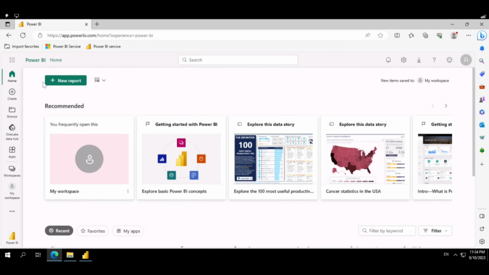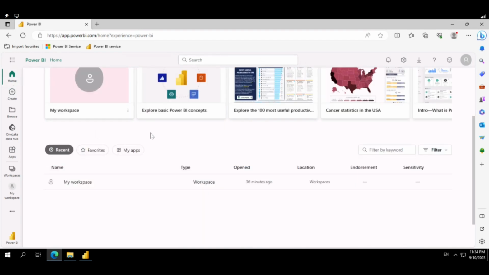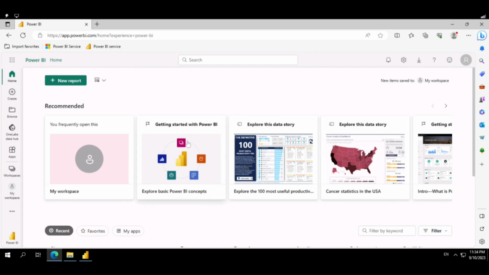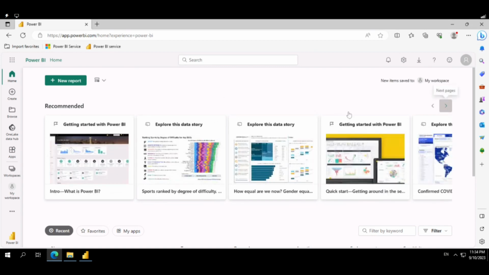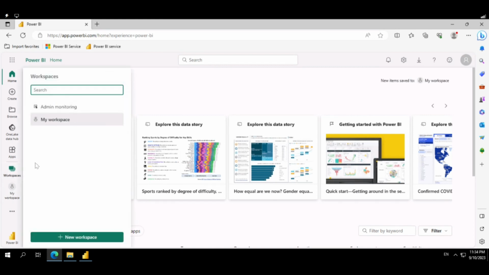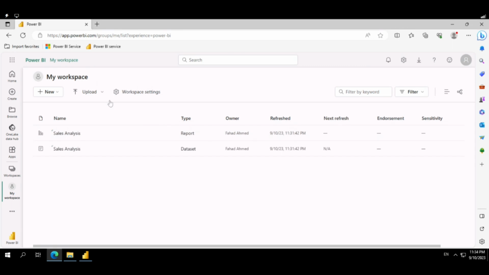If you log in for the first time, it takes you to the home page, where you can see some recommendations like getting started with Power BI, as well as options to create, update, and browse. It also gives you a list of workspaces. We can create a new workspace if you are an admin, or if you just want to put some private local Power BI files, you can go to My Workspace and play around.